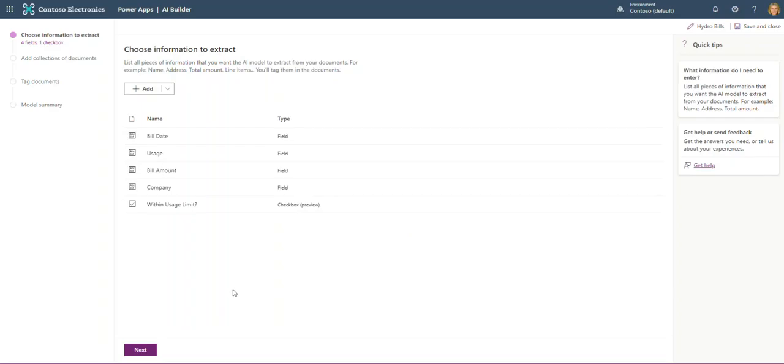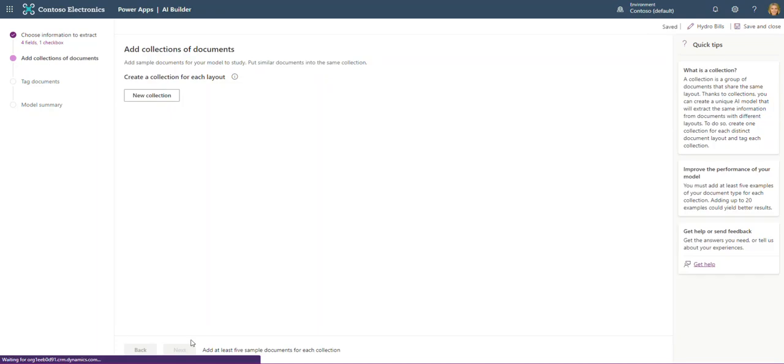All right, we've created our different fields. We've got bill date, usage, bill amount, company, and within usage limit. And you can see we've got field, field, field, field, and checkbox. You may have noticed that when we click this, there's a single page table. If you think of a bill or an invoice you might get that has line items, you can actually use the table to understand the different columns in that table and pull the data from specific line items, which is really, really cool. So now we're ready to move on here. We're going to go ahead and click next.